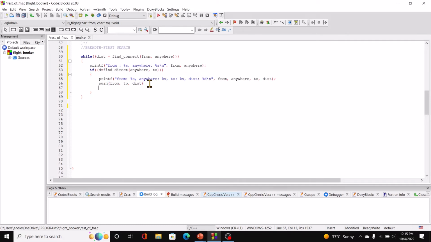Then we will have another printf statement for our reference. This will print anywhere, to, and d. And now we're going to push this root also onto the stack: anywhere, to, and d. There's a semicolon missing there. And then of course we return.